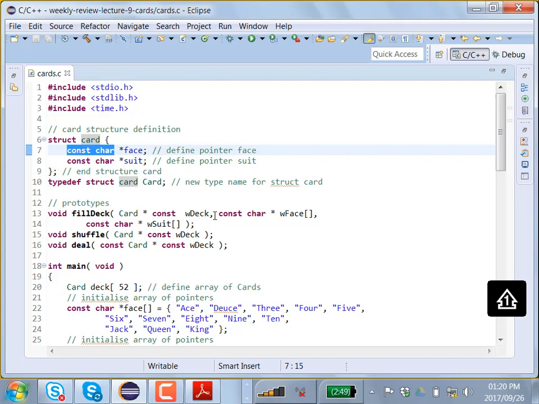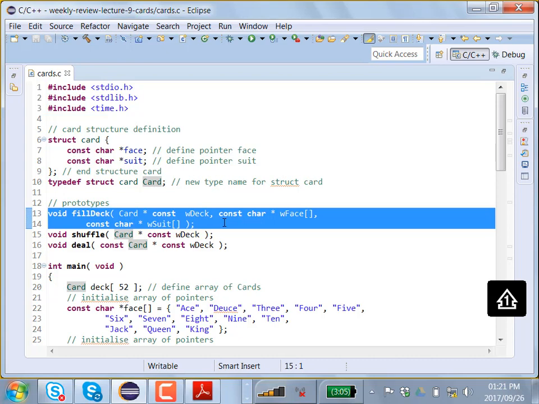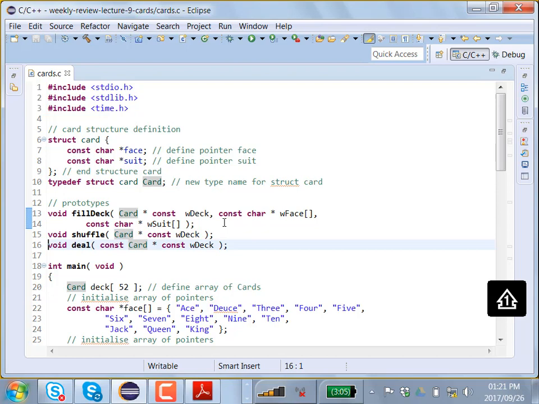So then we need to typedef the struct of this type card. Then we define our three prototypes, like I said. Firstly, we need to fill the deck. So we need to assign cards to each one of the 52 positions in the array. Those are our 52 cards. Then we're going to shuffle this deck, and we're going to deal it. So to deal it, we just print it out in a nicely formatted manner.